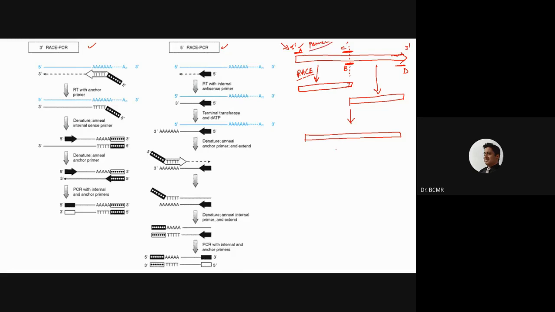Right? If there is a gene of which we only know a certain region, a small sequence of it, and we don't know anything else about that particular gene, then how will you do that? When you don't know, and yet you want to generate these fragments, and then you can also end up generating the whole length also.